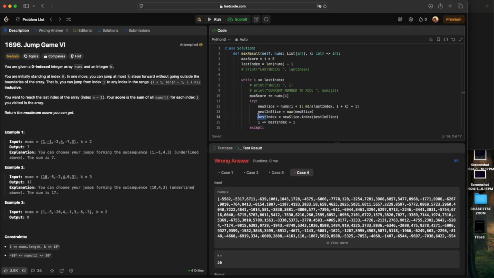And I could say next index. And of course, this will be added here. Now, I don't want the max of the new slice.